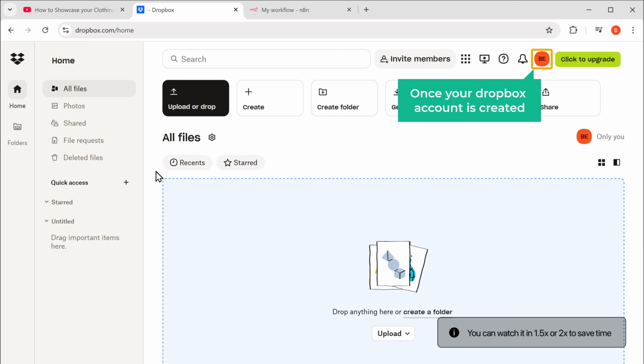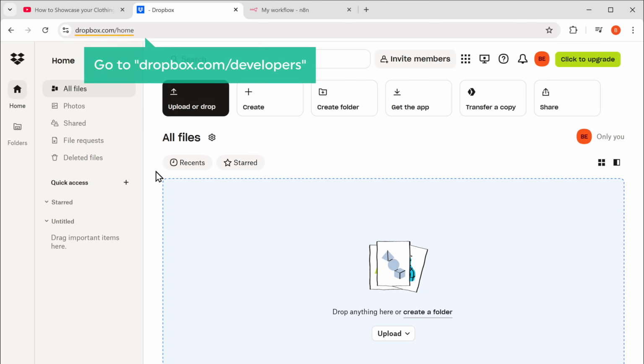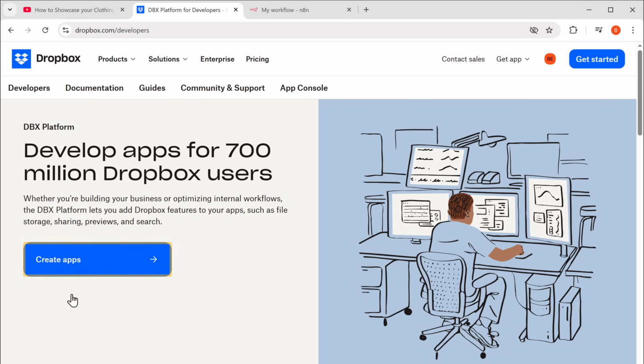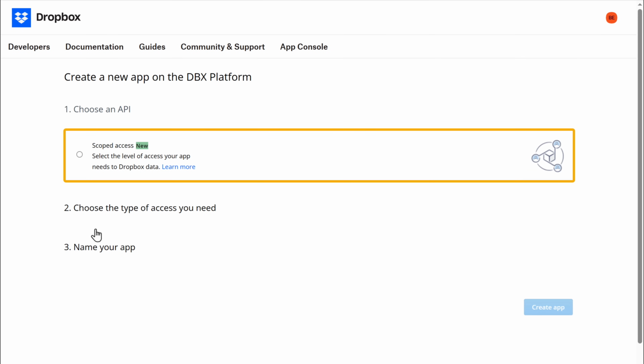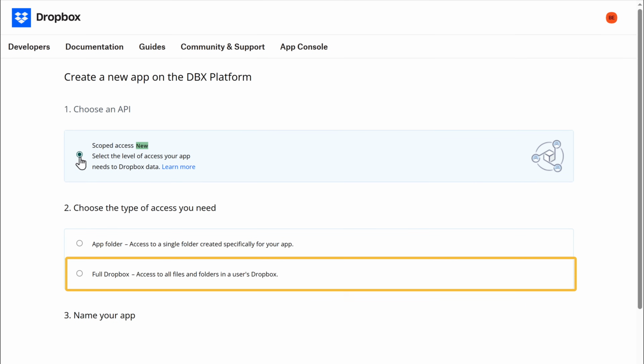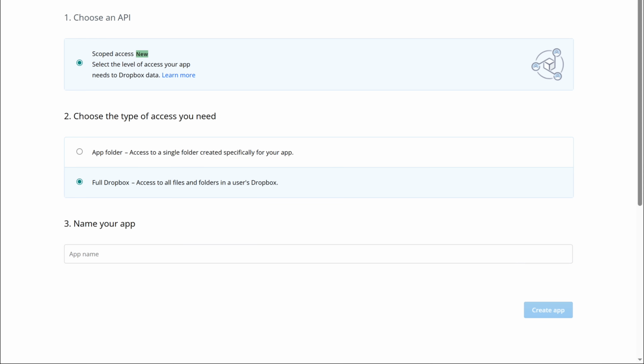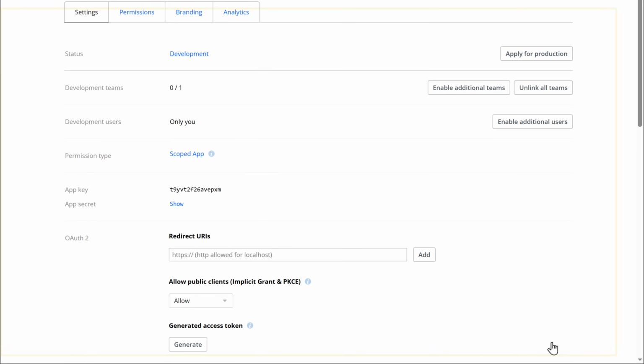Once your Dropbox account is created, we need to make an app. Go to dropbox.com/developers and click create apps. Select scoped access, choose full Dropbox, give your app a name like outfit animator, agree to the terms, and click create app. Great, the app is ready.